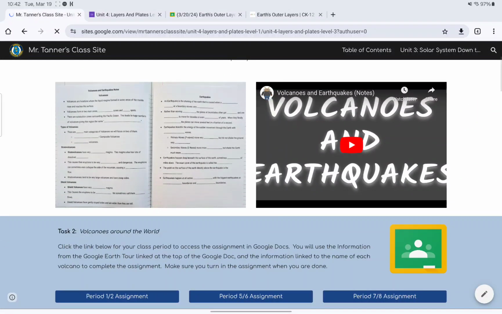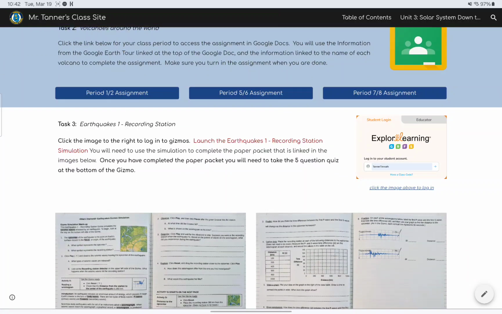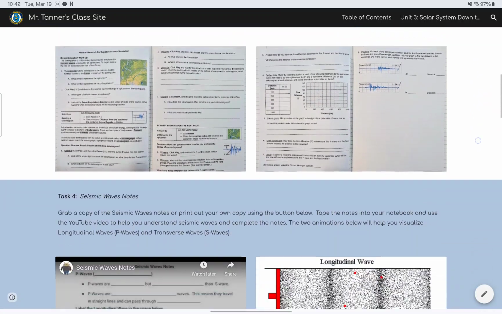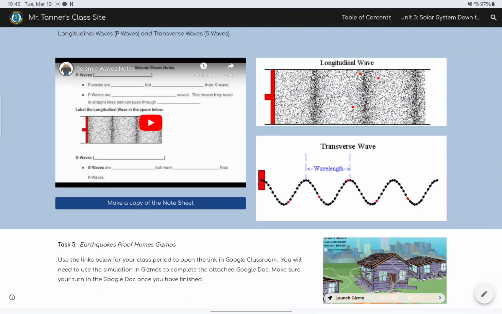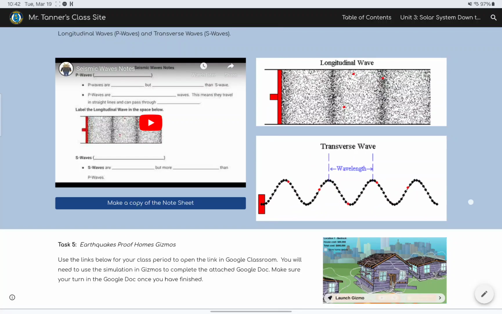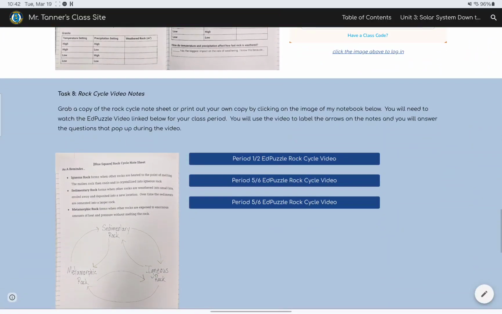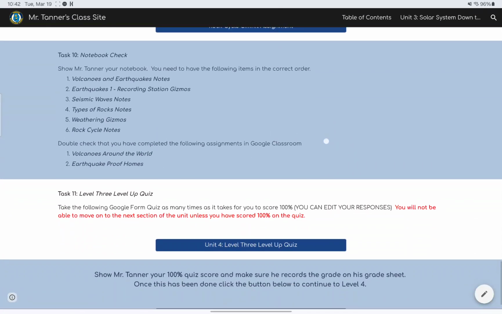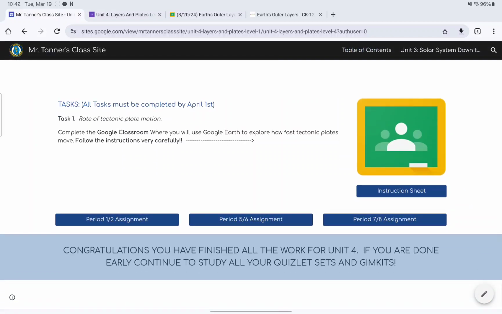Level 3 is going to have new information. This time it's about volcanoes and earthquakes, but the procedures are the same. They access all of the assignments. All of the notes are through here. And then there are some different animations that can help with understanding, like longitudinal waves and transverse waves. Here's another assignment. Again, they get to a notebook check and a level up quiz before doing the final assignment of this unit. It just lets them know, congratulations, you finished all the work for Unit 4.